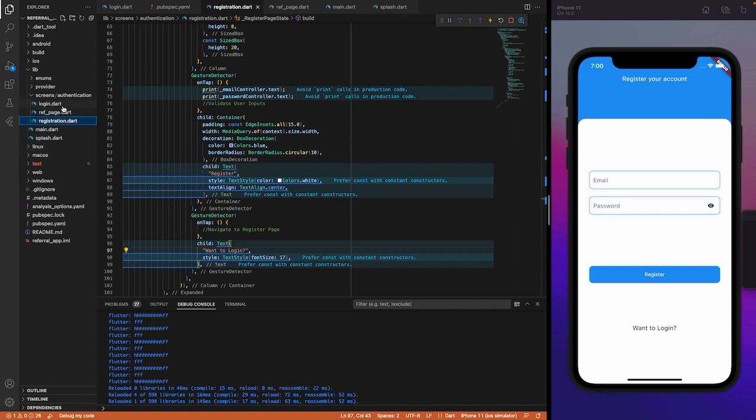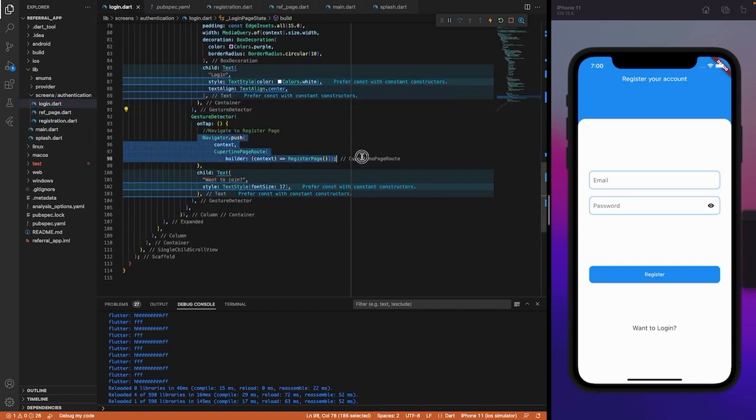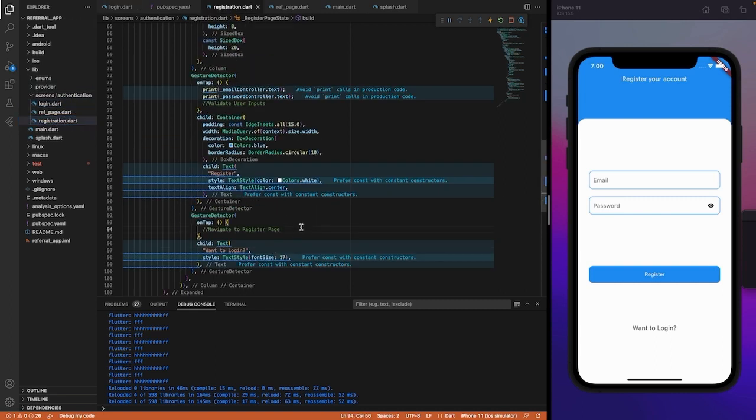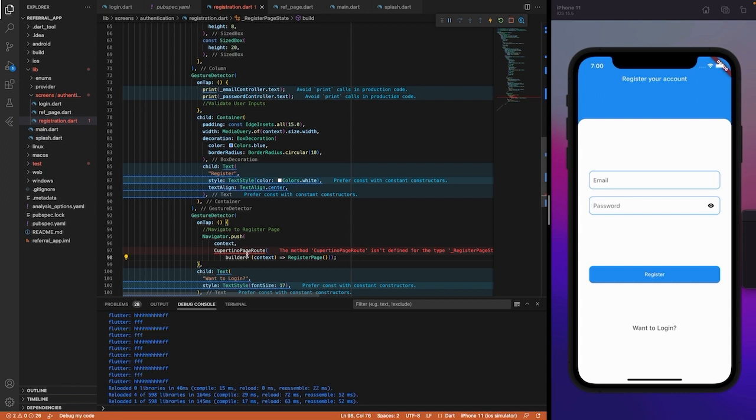So I'm going to go to login and replace this with another route. So we are just going to come over here. So it's just going to route the user now to.